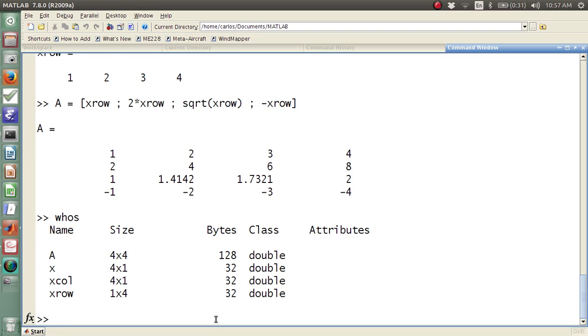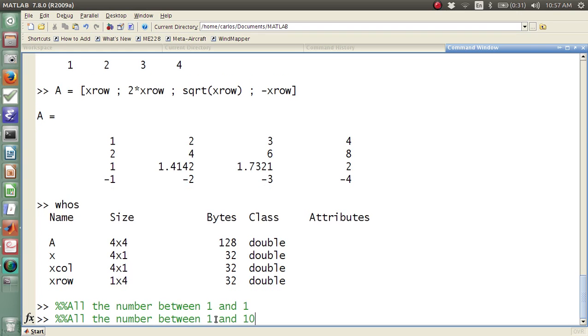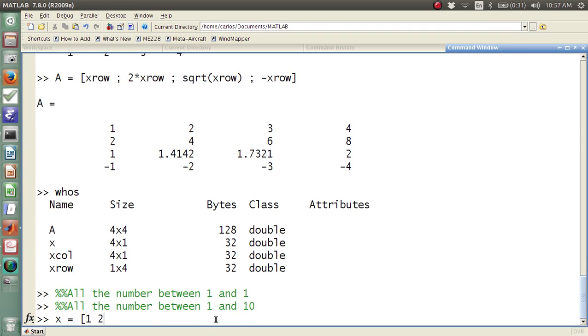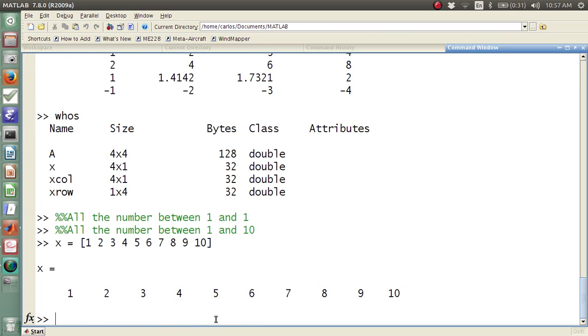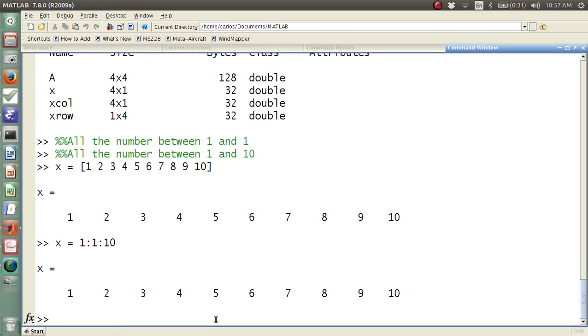Now, what if I want all the numbers, say I want all the numbers between 1 and 10. I could do x equals 1, 2, 3, 4, 5, 6, 7, 8, 9, 10, right? But that takes forever. The other way I can do it is x equals 1, colon, 10. And that'll give me the exact same thing. What that means is MATLAB will start at 1, increment by 1, and go to 10.